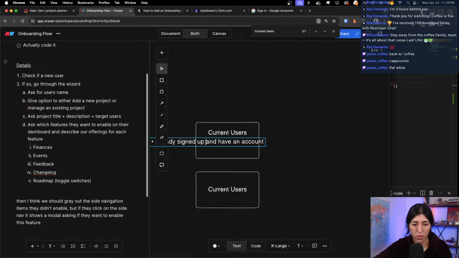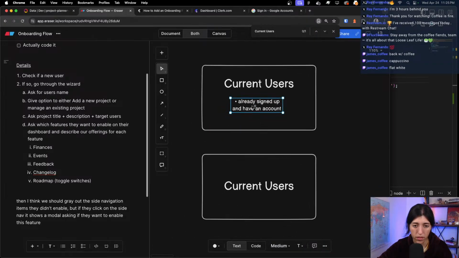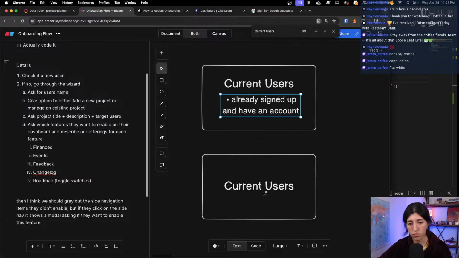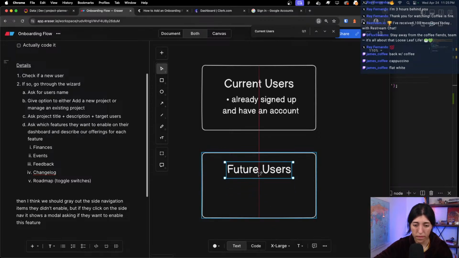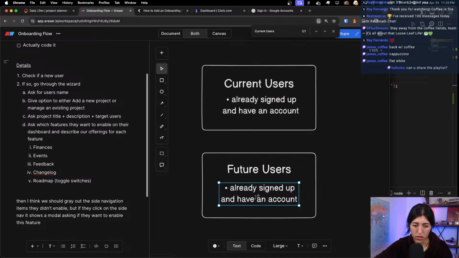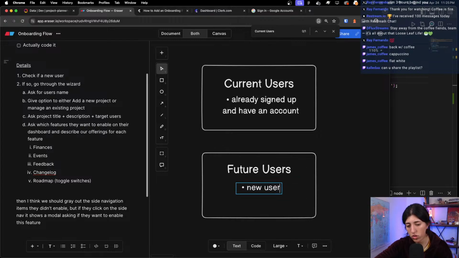Compared to the people that, let me make this a little bit bigger, and then the future users. And then they're not signed up. It's like a new user.